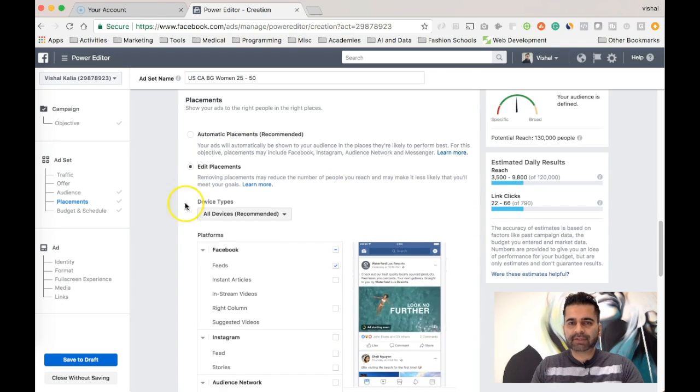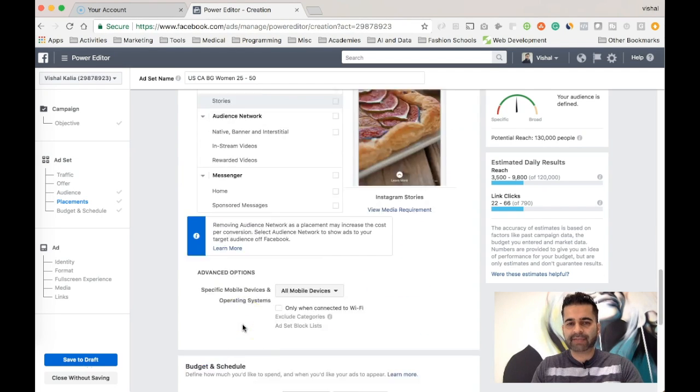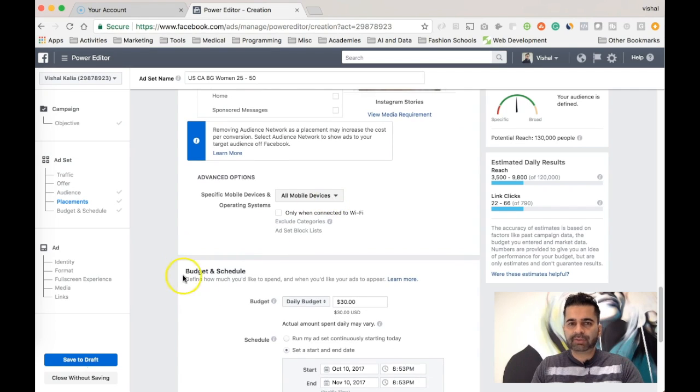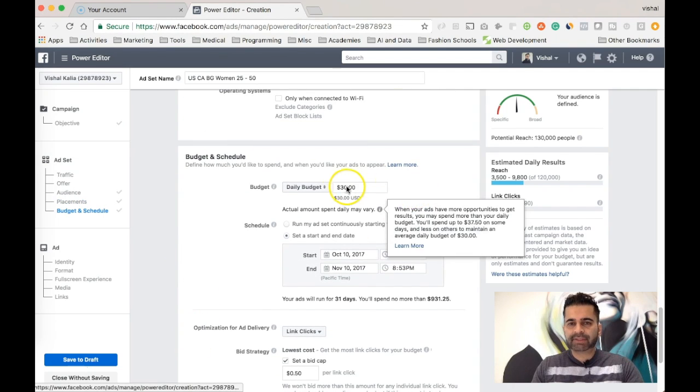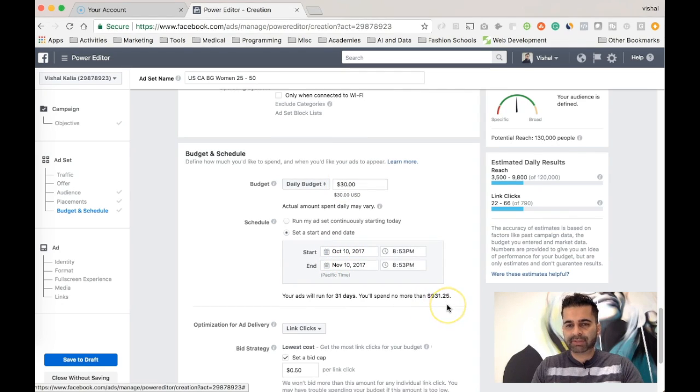Automatic placements, I'm not a big fan. I'll do edit placements, and we only want to show this ad when somebody is on their newsfeed. We don't want to show this ad anywhere else. On all mobile devices, which is fine. My budget, I'm willing to spend 30 bucks per day, and I'm only going to run this ad for 31 days, and it tells me my total budget here.